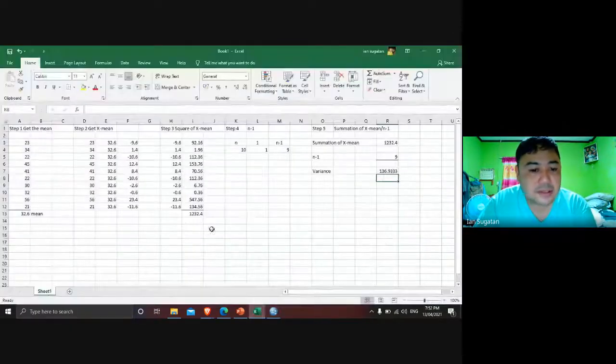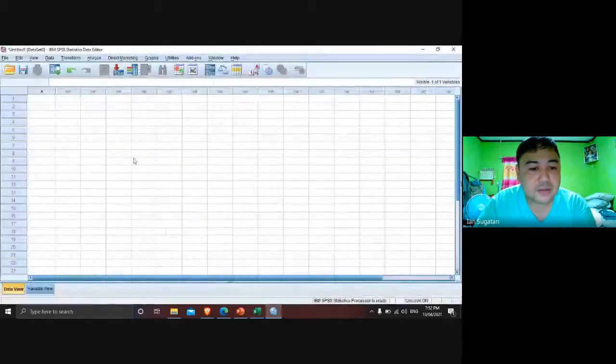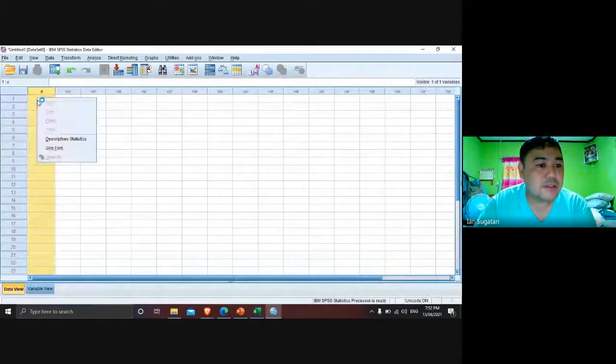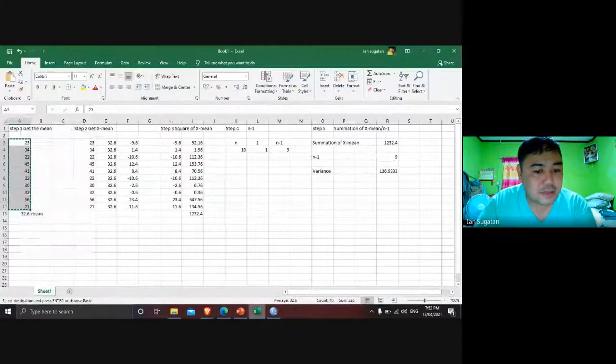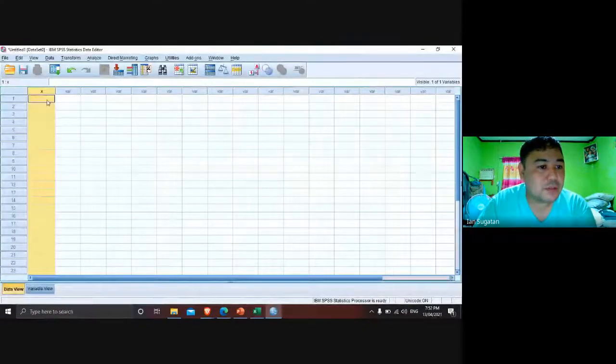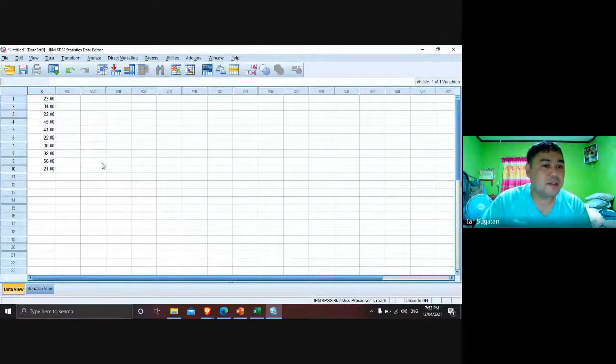And for our data from Excel, which is this one, right-click and copy it, then paste it here. It can't be pasted, wait. Again, copy, then let's test if we can paste it. Okay, I can paste now.